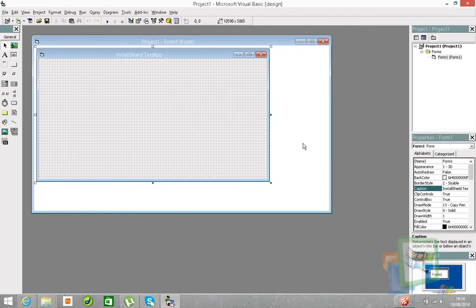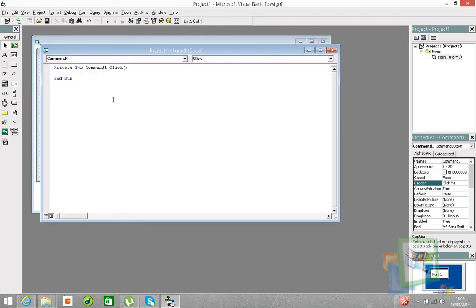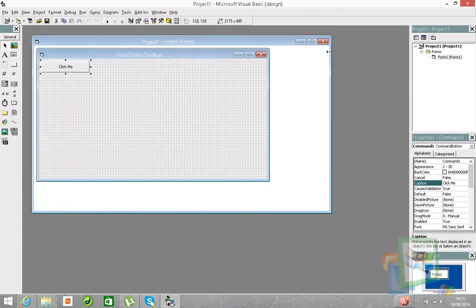Okay, so we've got that, and then we can add anything we wanted. So I could add a button that says click me. Click on that was a message box. This is an example program for InstallShield wizard. It's not a wizard unless you're installing it. And then just close that.